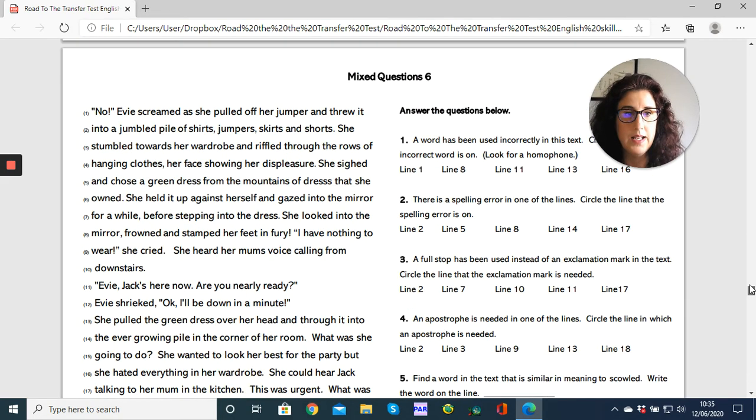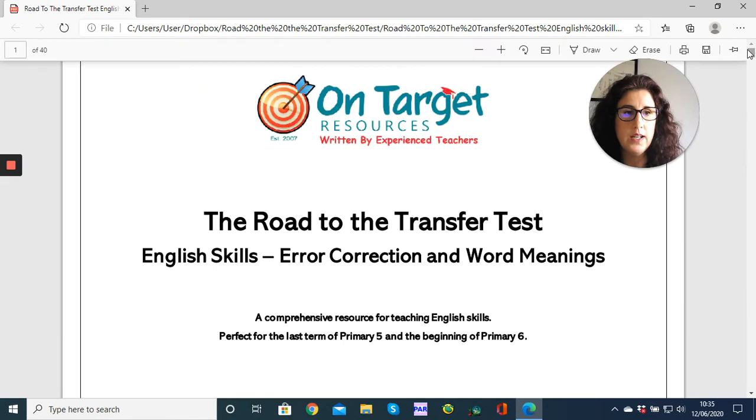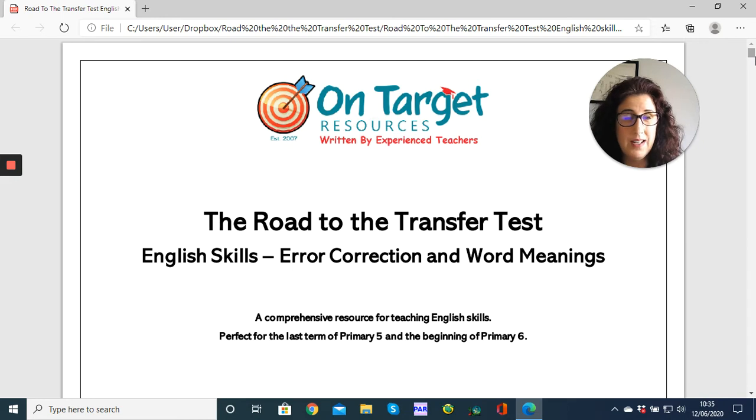I was thinking, you know, it could also be useful for anyone who is in P6 heading into P7 who has specifically struggled with the error correction and words in similar meaning sections in their transfer test practice papers. It might be helpful for them to take a little step back and just go through the techniques in this book before tackling any more practice papers. I think that would be enormously beneficial.